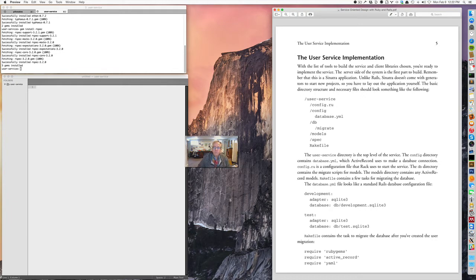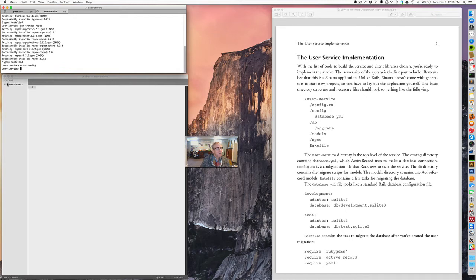So basically, let's start with the config subdirectory. So I'm going to make a config directory, and you see it appears here. And in config, I'm going to create a new file called database.yml.